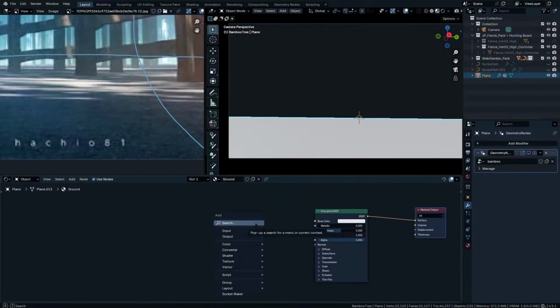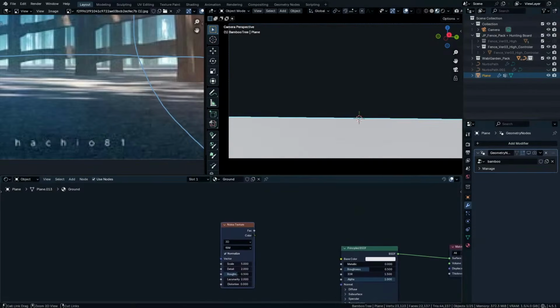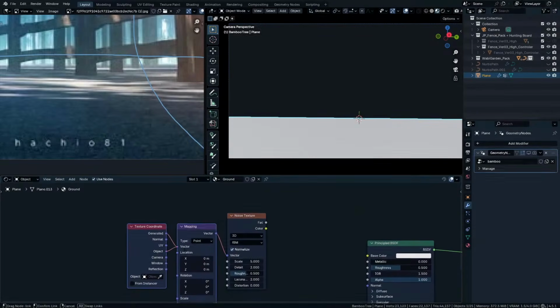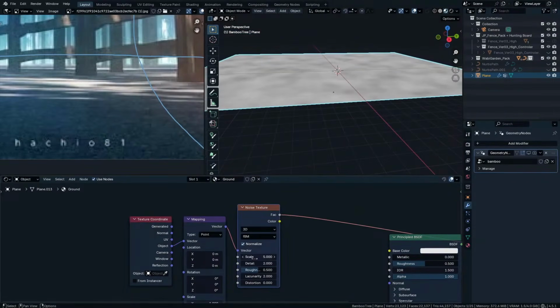So let's do a noise texture. Our old good Control T. Let's use the object coordinate. This is too big. Scale it by 200.